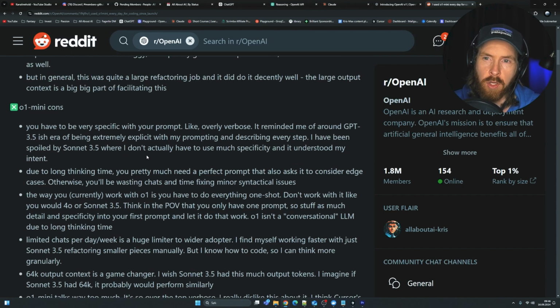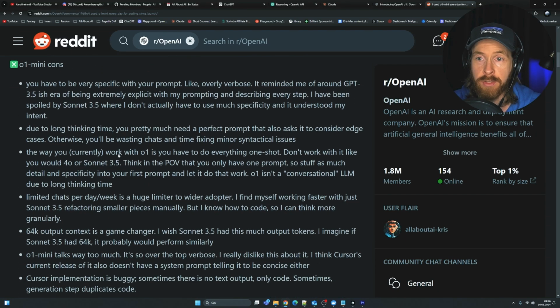Here he has listed some cons that I kind of agree with. You have to be very specific with your prompt. That is why I dived into these XML tags this weekend, to try to be even more instructive than I've been with Claude 3.5 Sonnet, to see if that can improve things when using o1 Mini in Cursor. You can see that due to long thinking time, you pretty much need a perfect prompt. Because it's annoying, right? If you don't have good enough instructions, you waste time waiting for these o1 models to do their chain of thought, and there was something wrong.